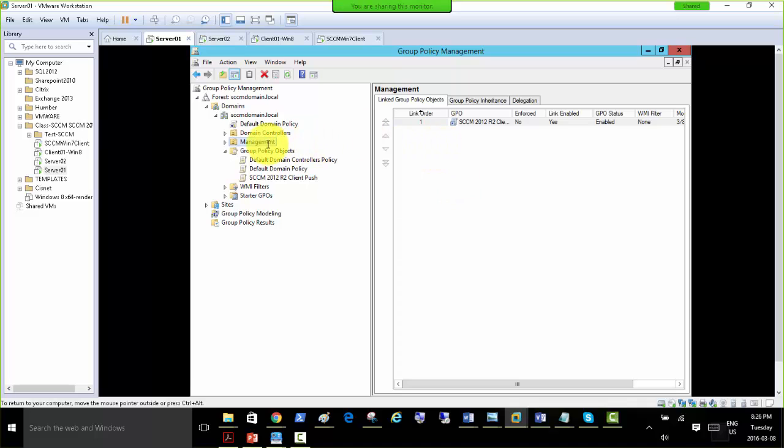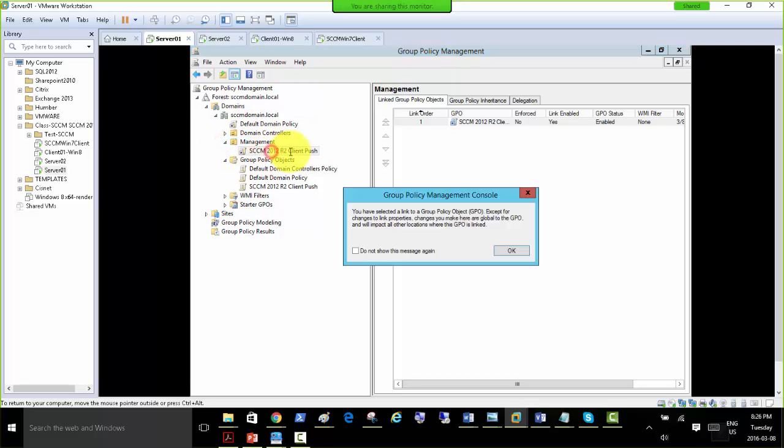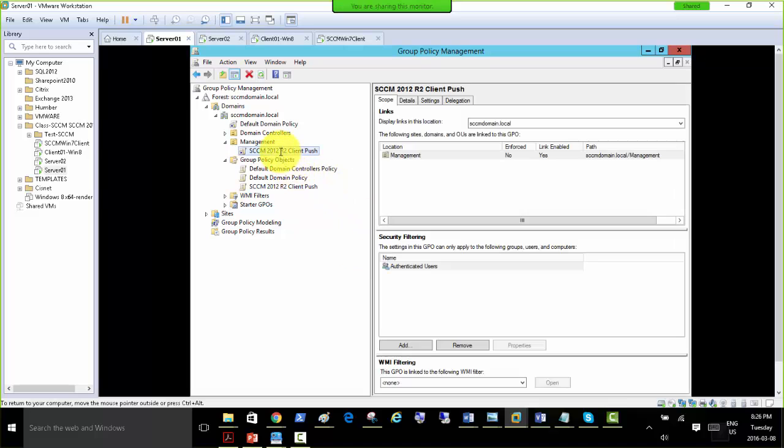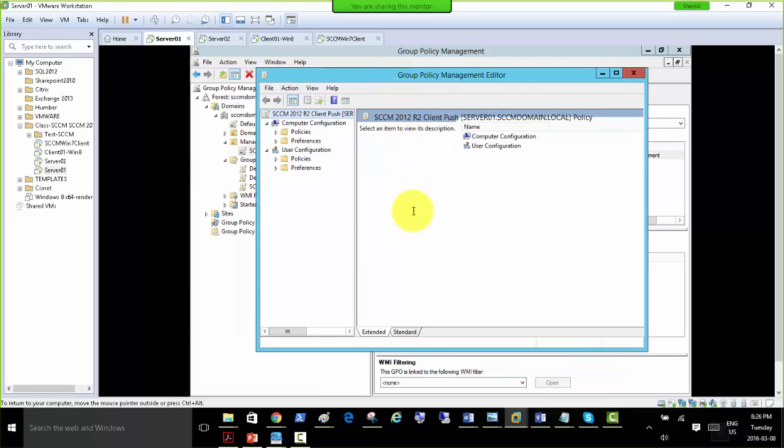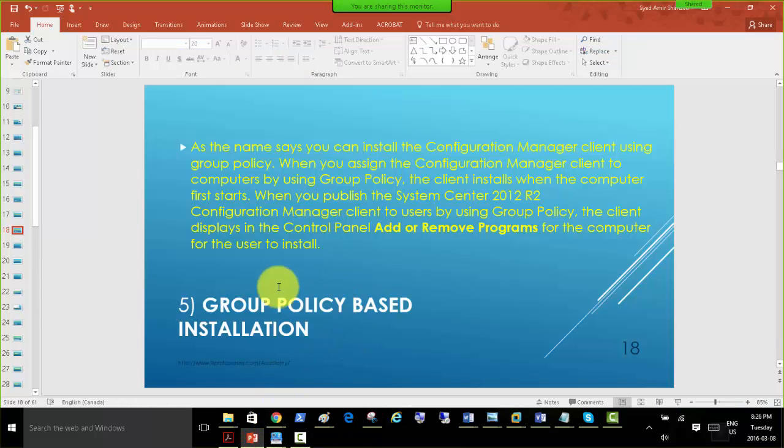Okay, so now we will be just editing the policy. So I'll click the policy here, some message pops up, do not show that, press OK, and right click this policy and click edit. Now we're just going to configure how to push the client, but there is one more thing we need to configure here for the policy. Let me just go back here.